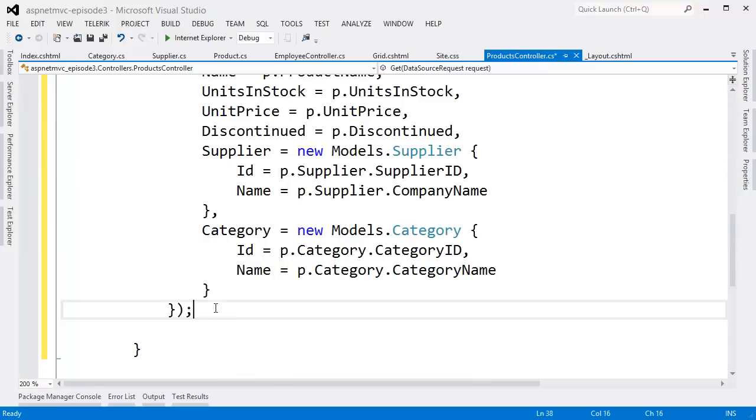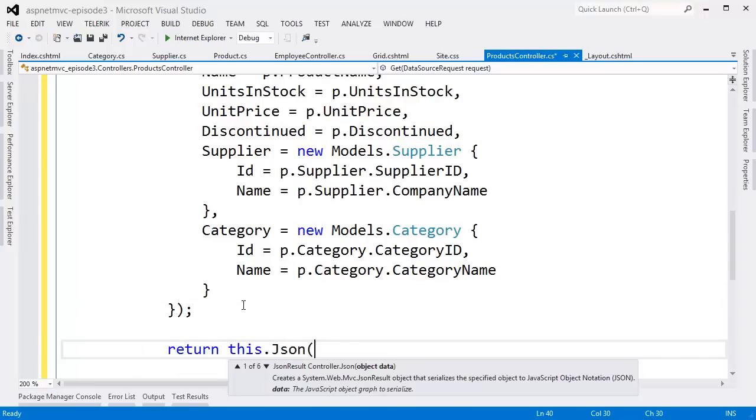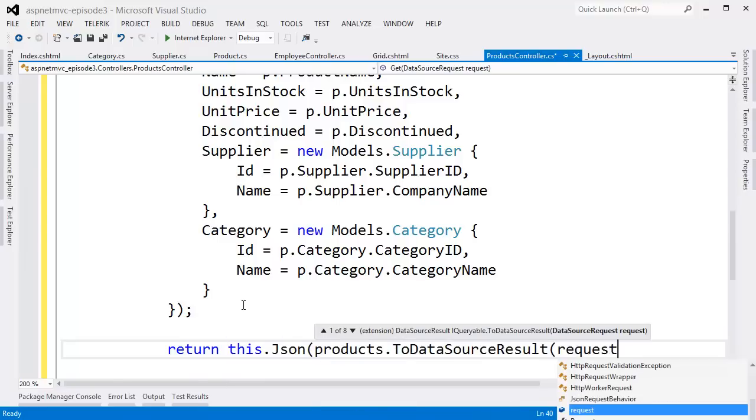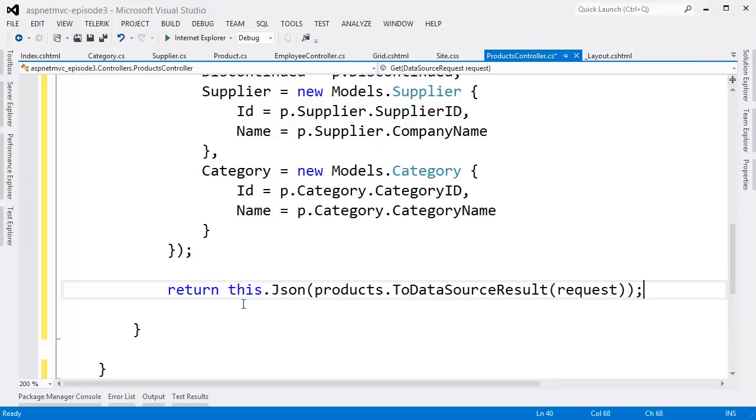Now, how do we apply this request and its parameters to our query? Simple. All we have to do is specify that we're returning a JSON result and then call the ToDataSourceResult on the LINQ query, passing in the request object. If you can believe it, you're done. No more work is required of you on the server. The wrappers are going to take it from here.